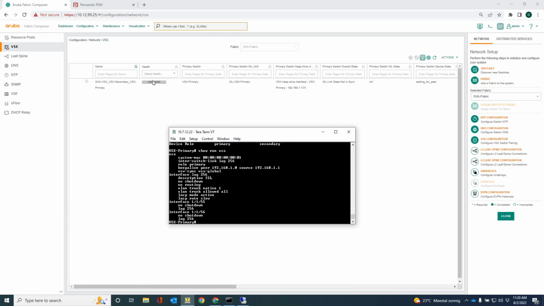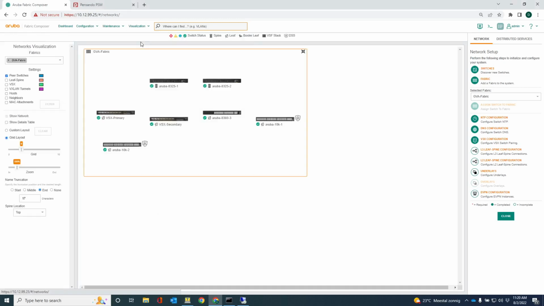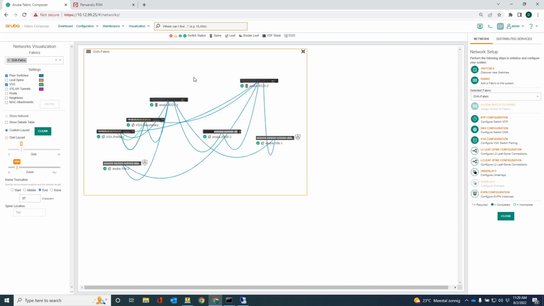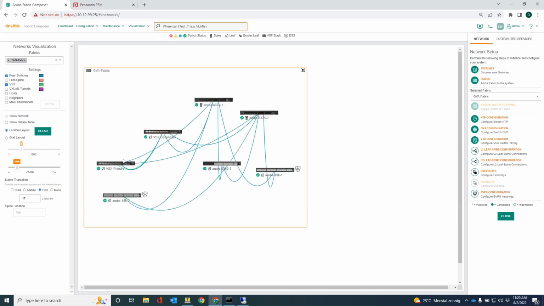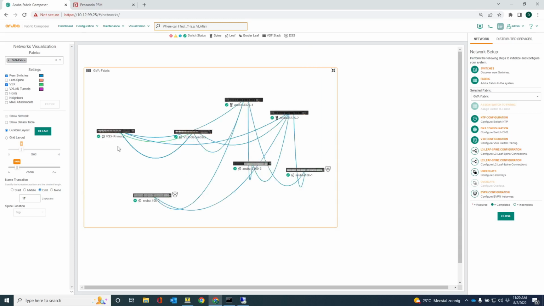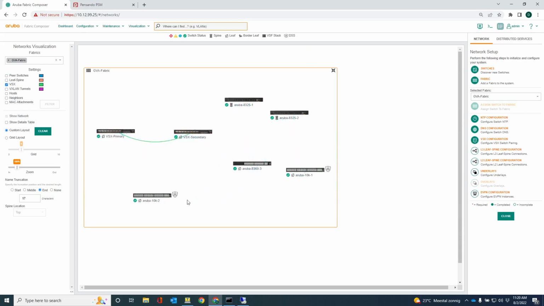That's really cool. If I now go back to visualization networks, I can now click on VSX as well, and you can see this green link here. Let me just do a custom layout and move these things around a bit. You can see that the VSX pair has been created here. Let me just move that as well.